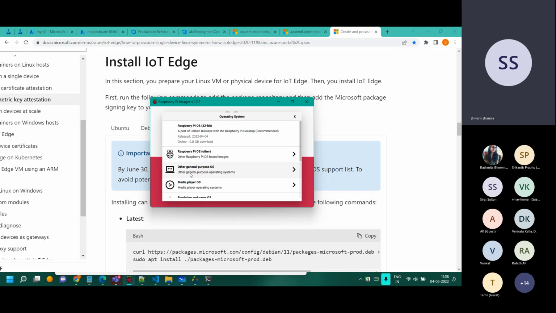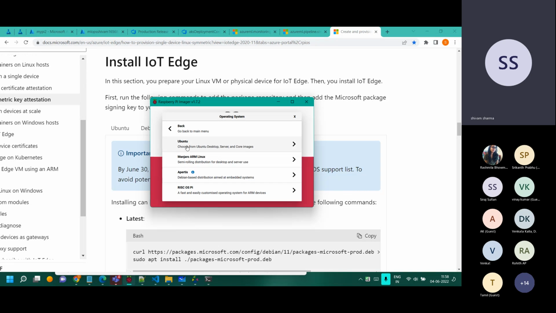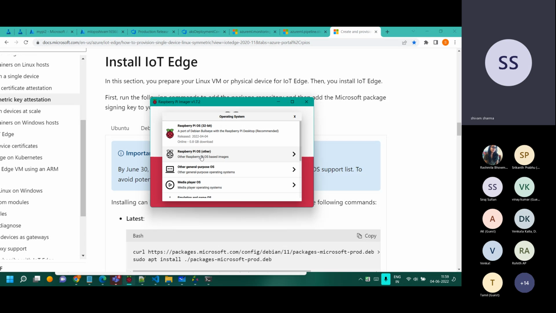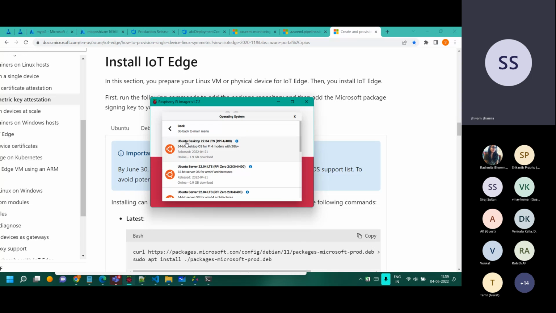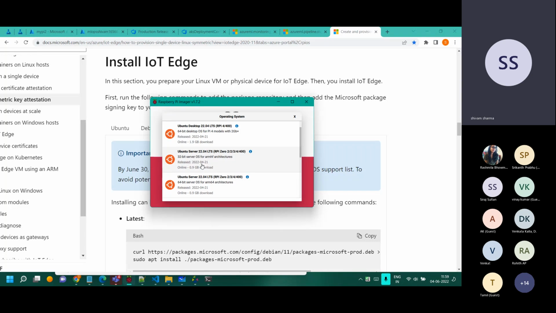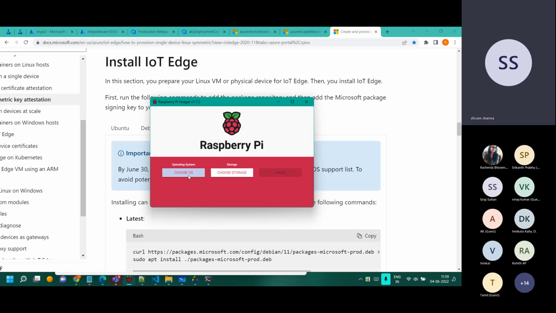So you need to choose the operating system. Which operating system do you want to install in the Raspberry Pi? It's a microcomputer. So I have this one, Raspberry Pi OS 32-bit. But if you want to go for something else, Ubuntu options are also there. You can click on it. Something should load in some time over there. And we have other options as well. I can click on this one, then it will show me more options.